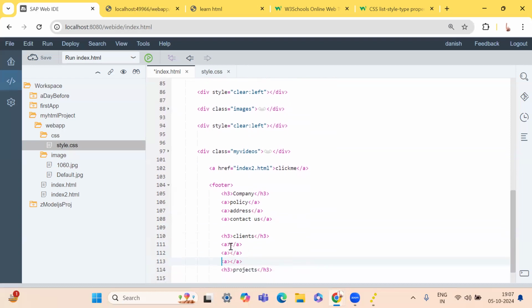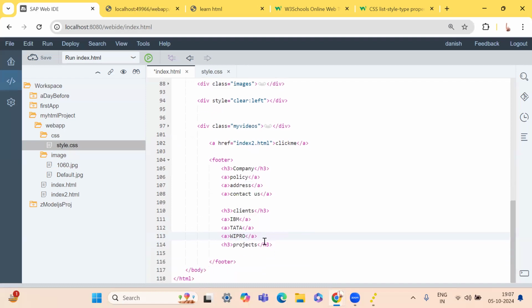Okay, and now for our clients, we have IBM as our client, and then we can have Tata as our client. Then we have Wipro as our client, okay, and the projects.